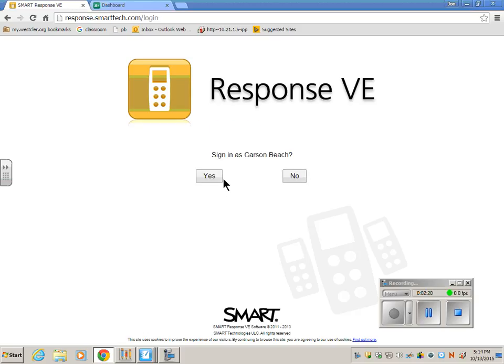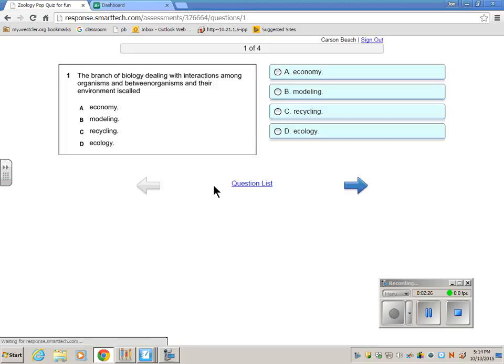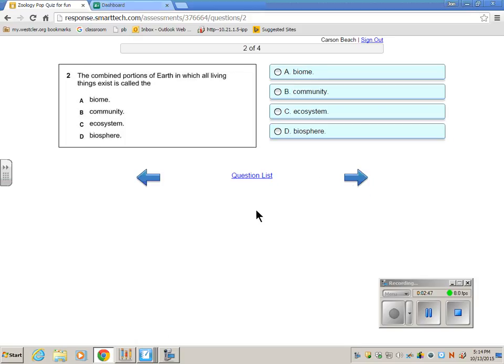That will take them to the screen that says, are you Carson Beach? Well, no, I'm not, but we're going to use his ID anyway. So click Yes, and it takes you to the assessment. So these are the questions that we have set up in our assessment, and these are the responses. So a branch of biology dealing with interactions among organisms and between organisms and their environment is called ecology. Click.